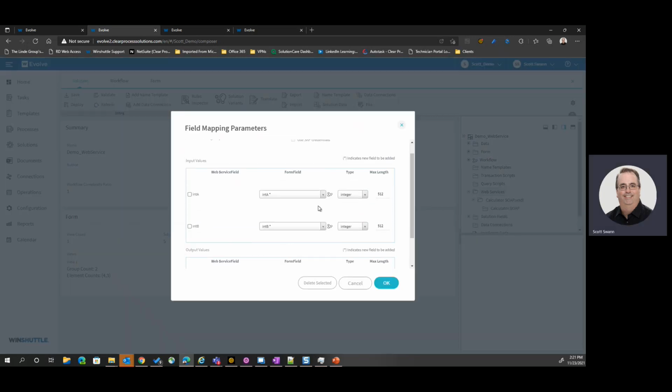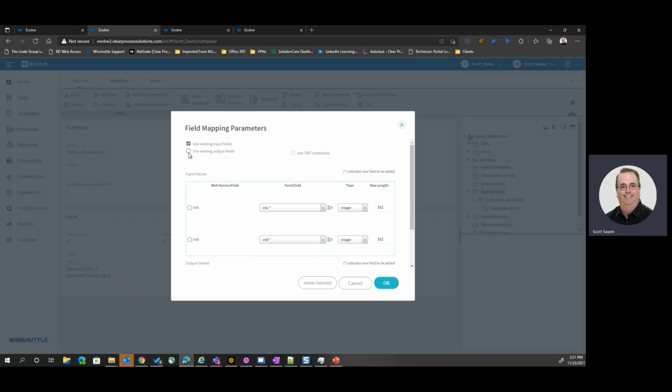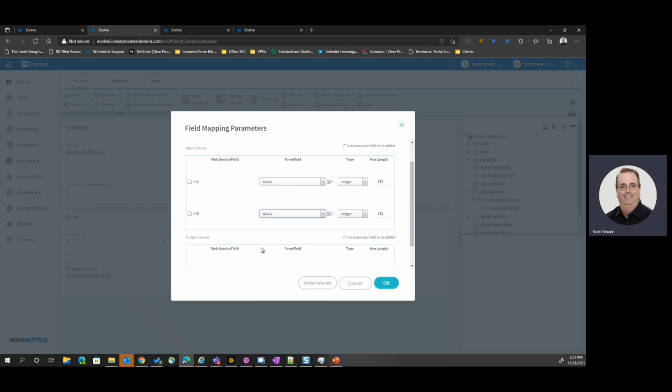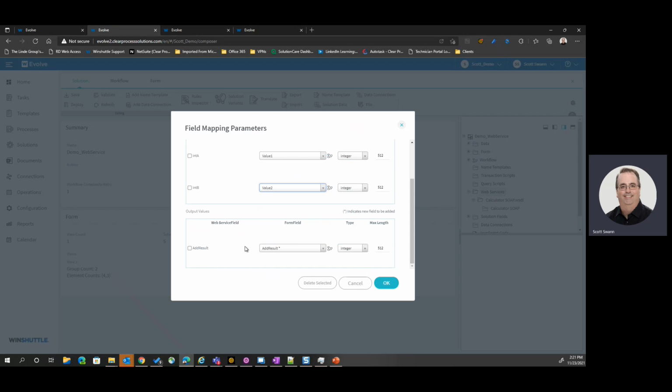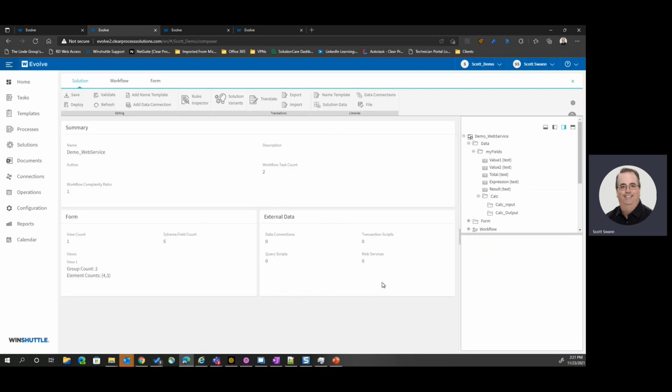Because I put all the fields on the form already, I'm going to just go ahead and say I want to use existing output fields and input. So the web service's integer A is going to come from value 1 on my form. And integer B, the web service is going to be value 2 on my form. And then the result of the web service call is going to go into the total field on the form there. So now I'm building the field mappings and I'm going to hit OK.